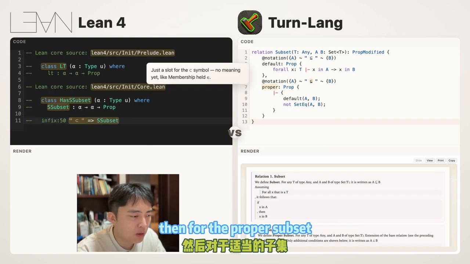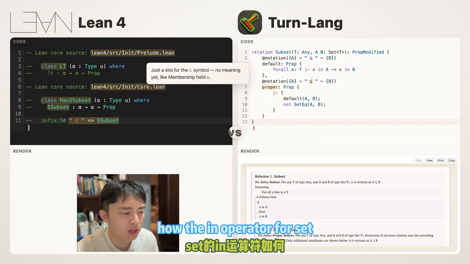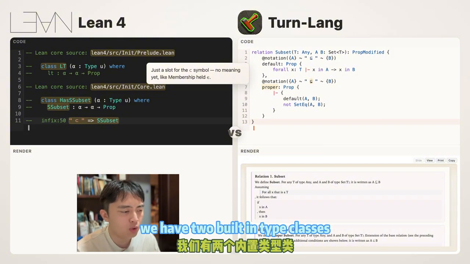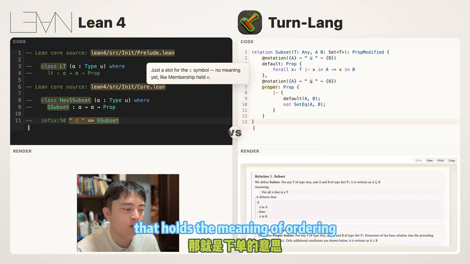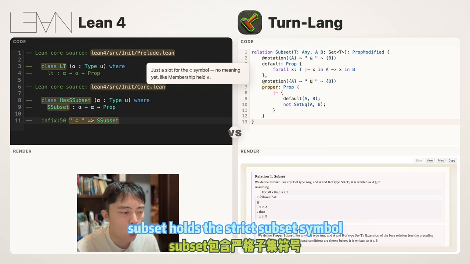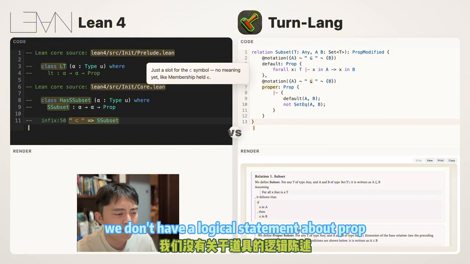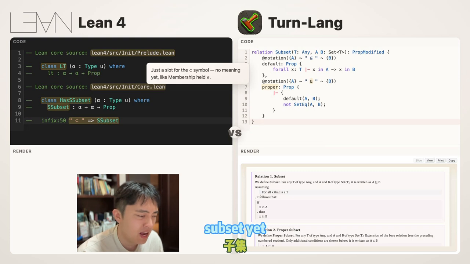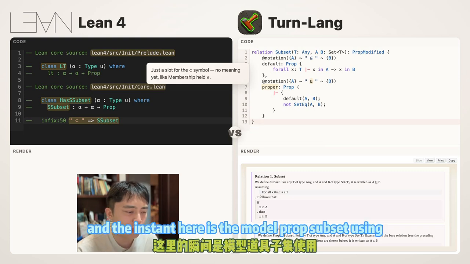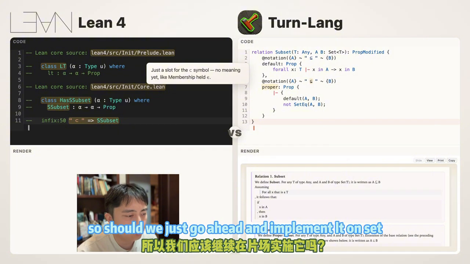And then for the proper subset, just like membership type classes, where the in operator is for sets, we have two built-in type classes that hold the meaning of ordering. LT holds the less than symbol, and HasSSubset holds the strict subset symbol. But look closely, they are both just empty templates for notation. We don't have a logical statement about proper subset yet. The intent here is to model proper subset using only the less than operator. So should we just go ahead and implement LT on set to finish the job?